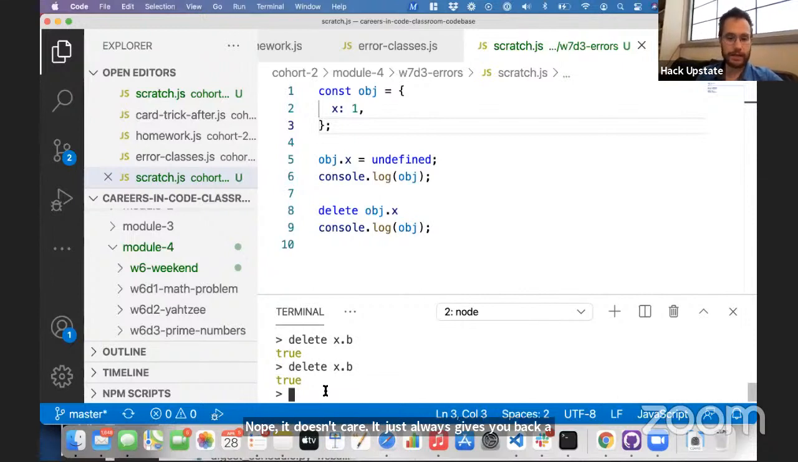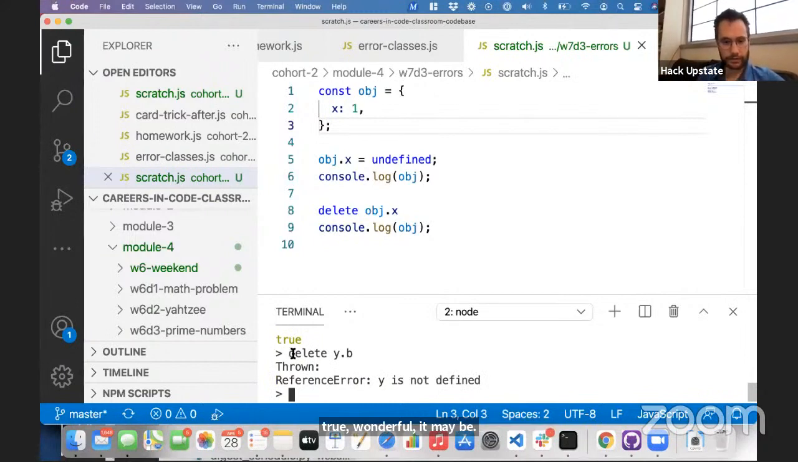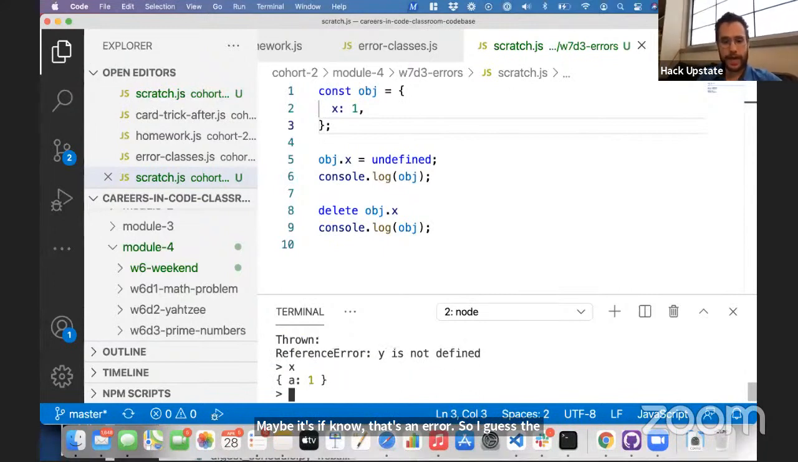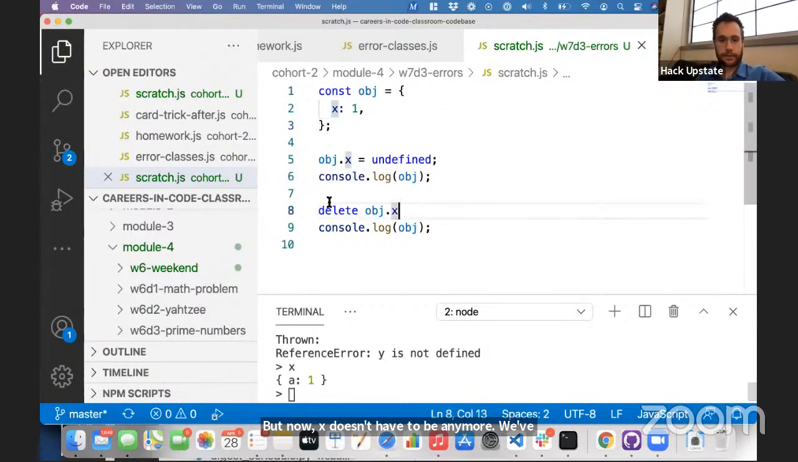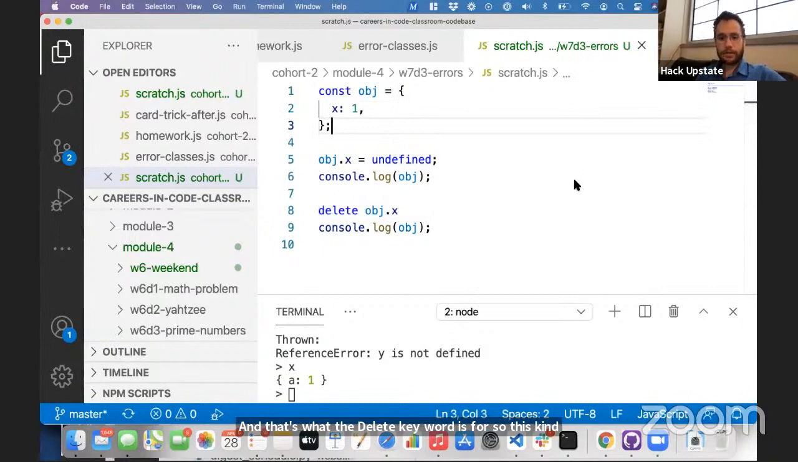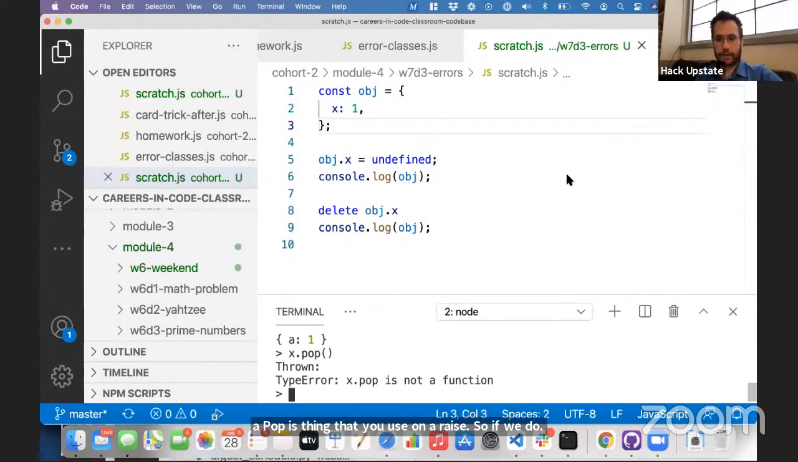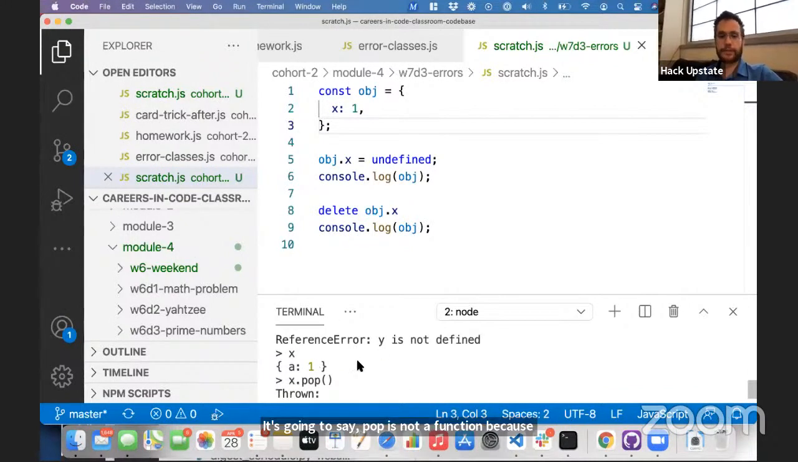Wonderful. Maybe it's if, nope, that's an error. So I guess it just always evaluates to true for some reason. But now x doesn't have the b anymore. We've deleted it. It's gone. And that's what the delete keyword is for. So this kind of demonstrates it. Pop is a thing that you use on arrays. So if we do x.pop, it's going to say pop is not a function because x is an object, not an array. Yeah.